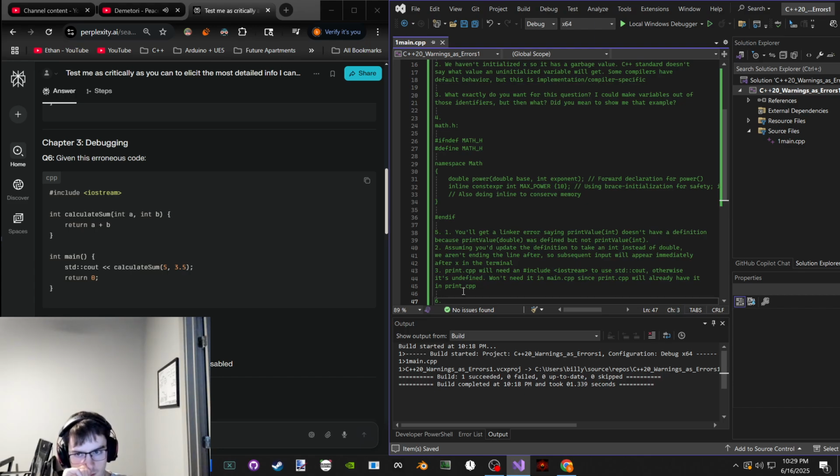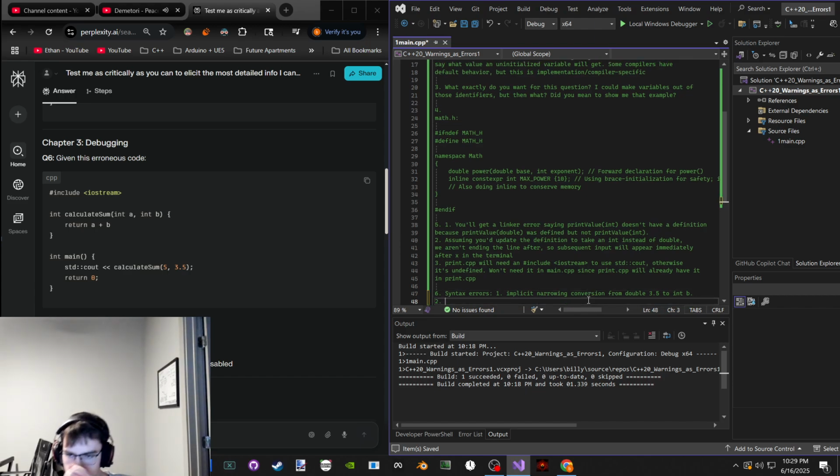We're outputting, calculate sum, syntax errors. Narrowing conversion from double 3.5 to int b. Implicit narrowing conversion, no semicolon after return a plus b. Compiler error.